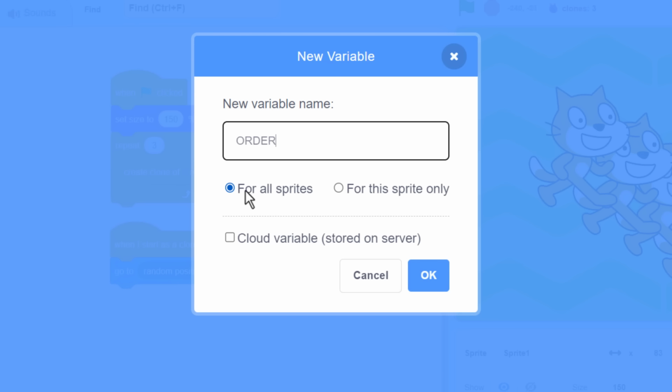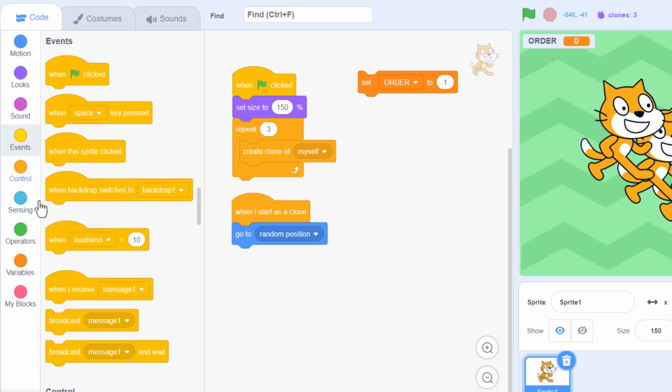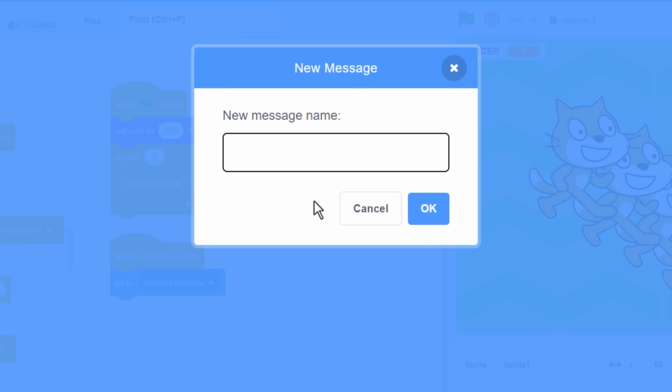Now it's very important you mark this for all sprites, okay? So we'll start by setting order to 1. Next up, we want a broadcast. And make a new broadcast message of order sprites. We can always be hopeful, right?